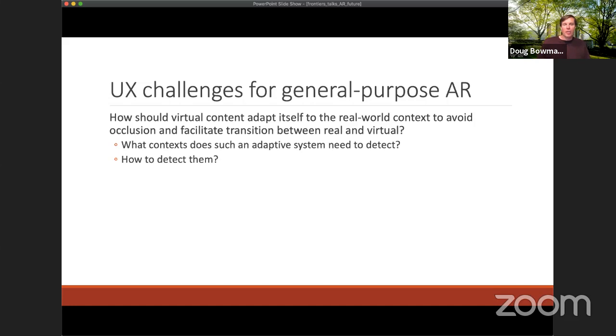Still thinking about this question of adaptation, another sub-question to ask here is, what context does such an adaptive system need to detect? So there was one example in that prior study, the context of monitoring an important real world piece of information, like where this little boy was. But what other context do we need to detect, and how do we detect them?